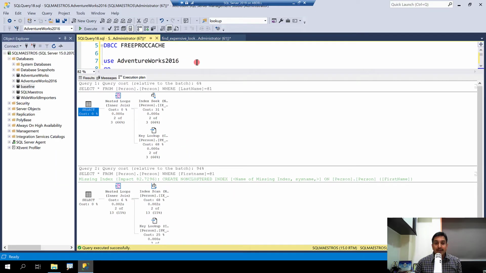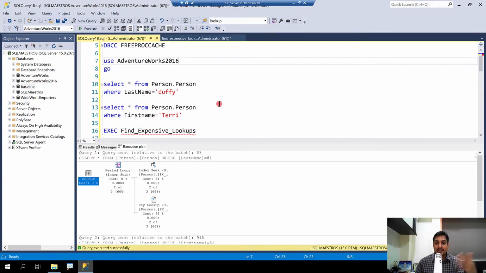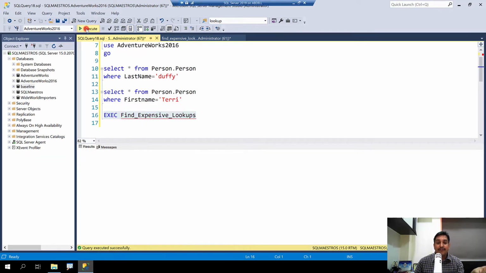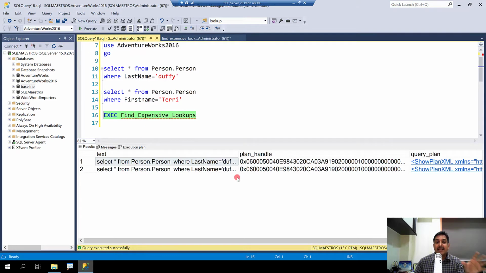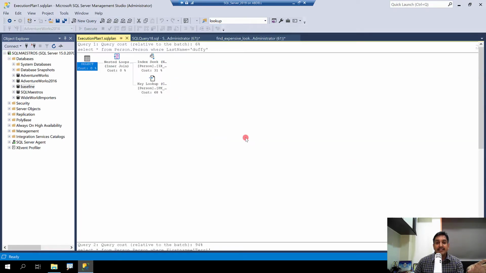Now, as I said, this video is not about fixing key lookups and trying to solve that as a problem. This video is about finding expensive lookups. This is the stored procedure that I ran in the short video. So let's go and run this now to find out the plans that have expensive lookup. So you get the plans here. Let's click on the first one out there, and you can see that this plan with 68% shows up there, right? This is what we want.